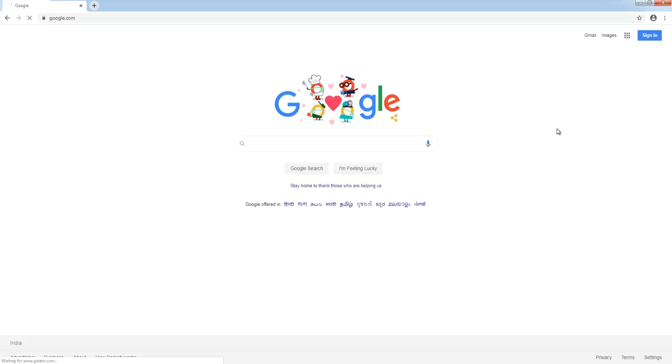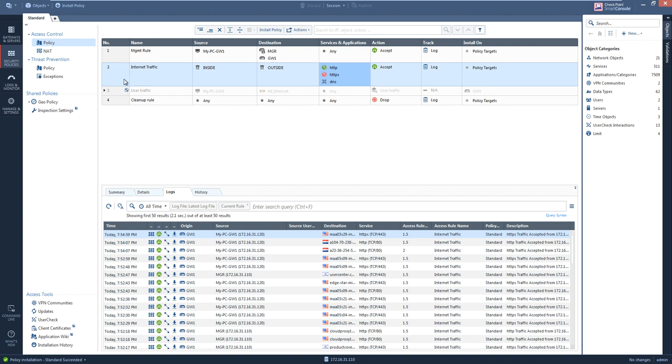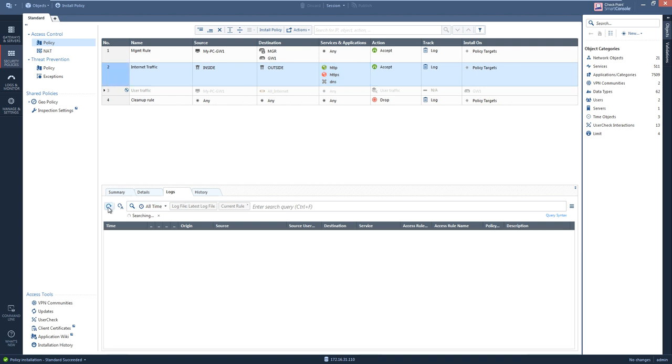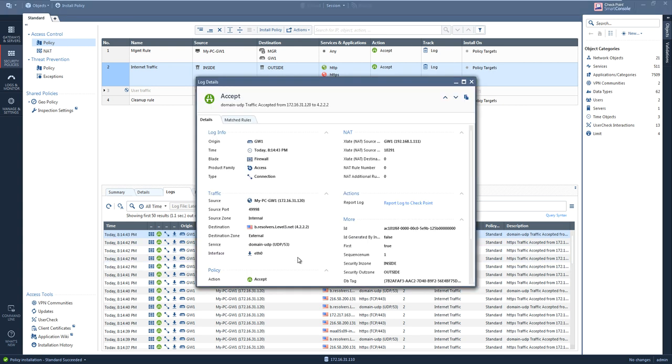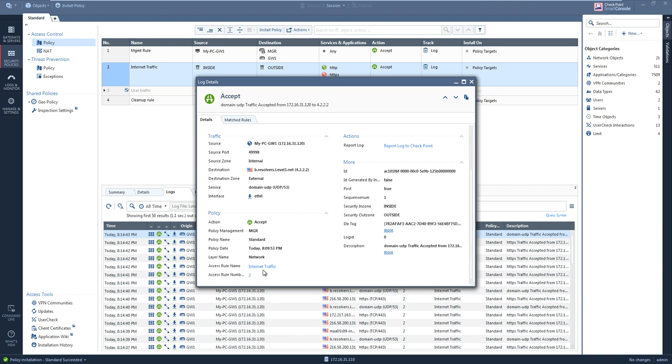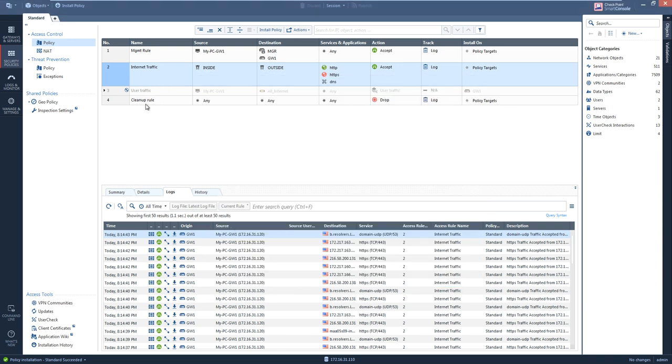I'll go to google.com. So I am able to access with the help of this policy. If you check the logs here, I just went to Google, so I'm allowing DNS, HTTP, and HTTPS, right? You can see here, my traffic went using this policy number 2. It should be internet traffic, right? So that is just a simple policy, nothing fancy. So what I'll do is, I'll show you the inline policy.